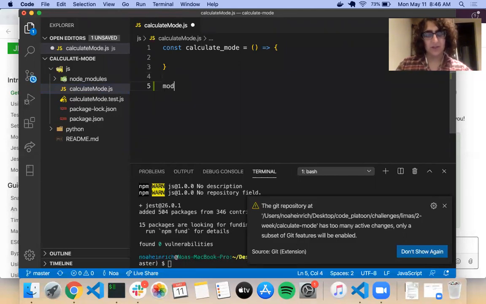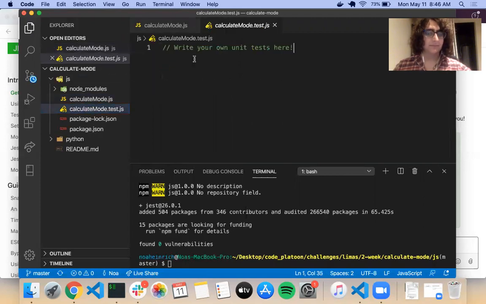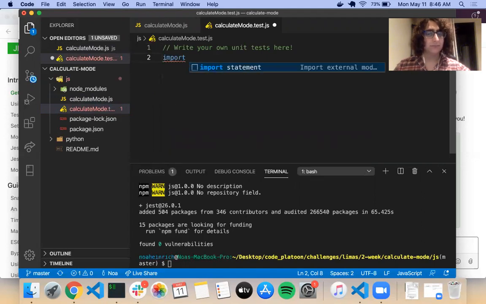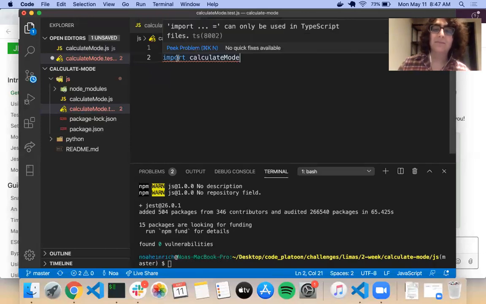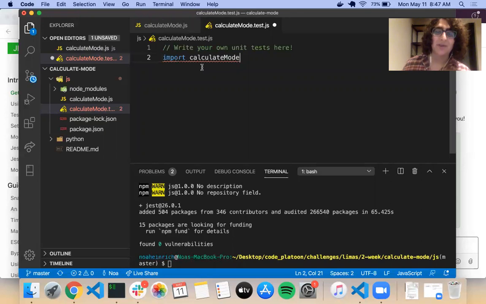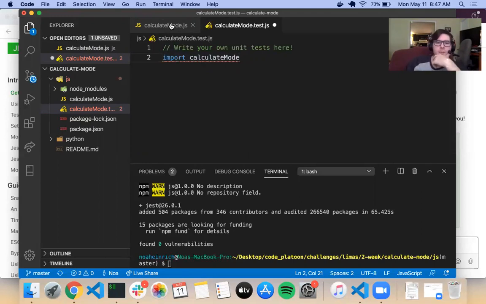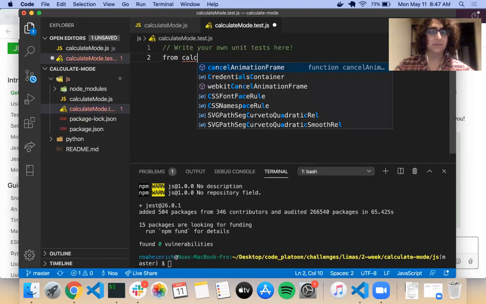So I believe it's module.exports equals calculate mode. Is that right? And then up here, we would say import calculate mode. Does that look right to everybody? Doesn't look like it. What am I missing here with my import statement? I think you need the method or the function you're trying to call. So like from whatever it's called. So from. Well, no, is this JavaScript. Oh, not Python. No, the file.